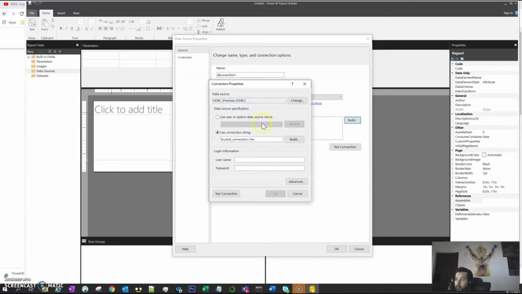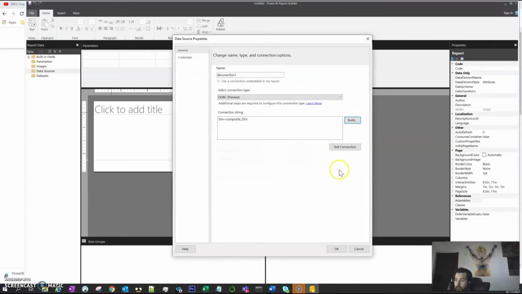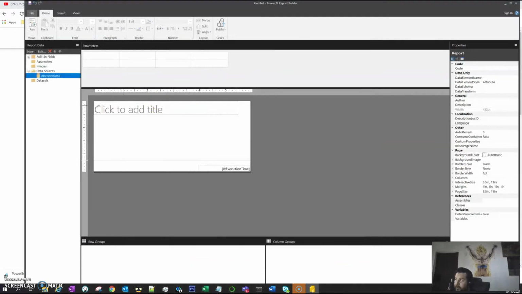Okay, in build you will select the user and system data source name. In this case, I created composite dev. Then we can test the connection in order to see if it's connecting or not. Test connection succeeded. Then we'll click on the OK button, then click on OK. Okay, as of now, we have the connectivity for the data source.